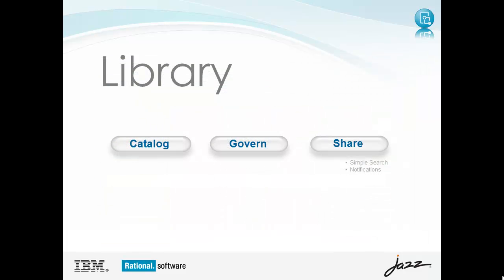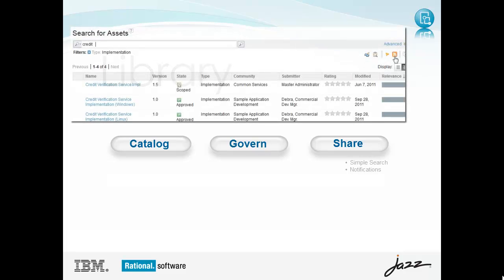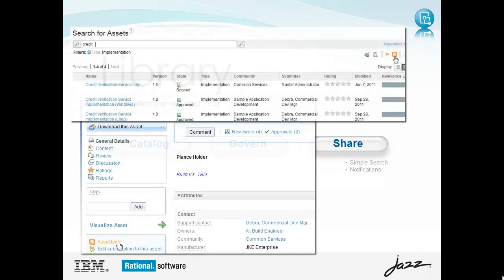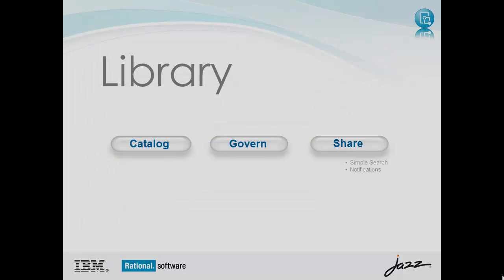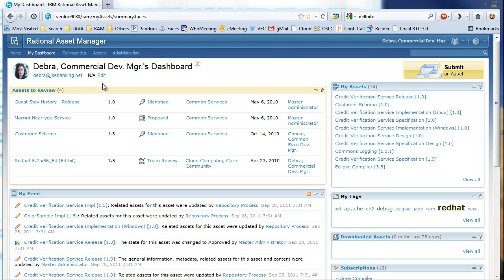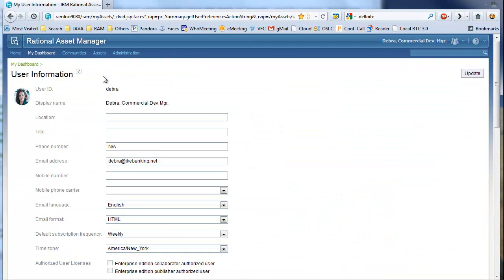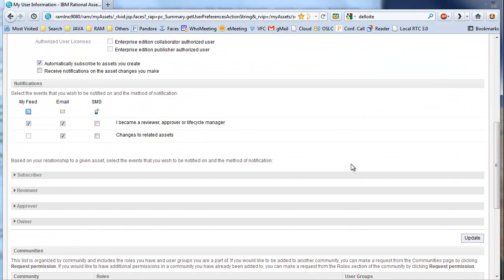Staying connected to activities on RAM can be done by pulling information using RSS feeds on searches, specific assets, forums, and such, or going to the dashboard. But you could also get notifications pushed to you from RAM by subscribing to search results or assets, or designating which events you're interested in.